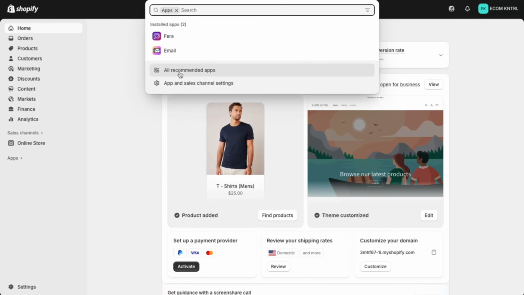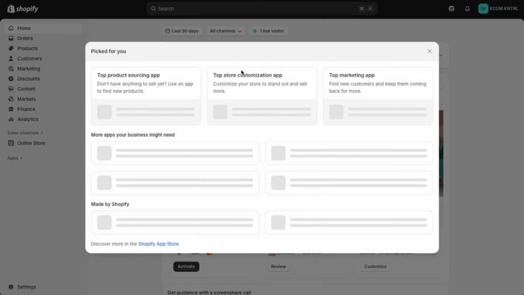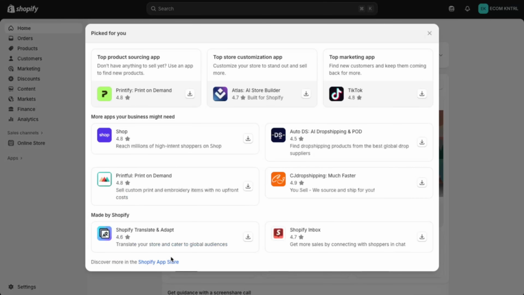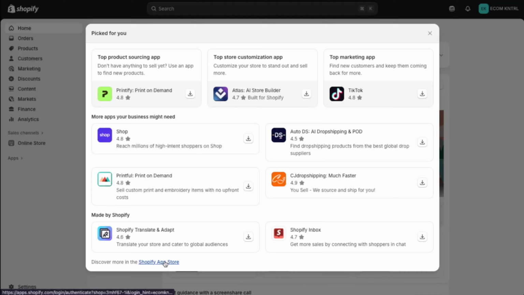Inside the Apps section, look for the link or button that says All Recommended Apps and click on it. This will open up a view where Shopify suggests different tools you can add. From here, you want to access the full Shopify App Store, so click on the option that opens the Shopify App Store in a new window or tab.